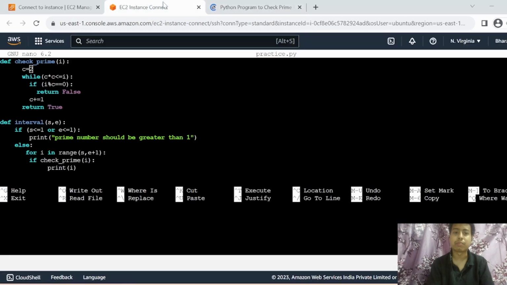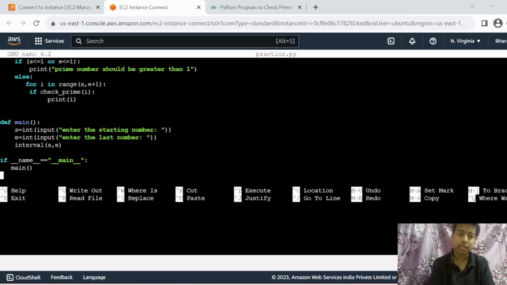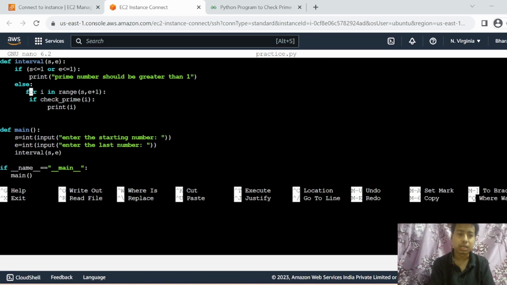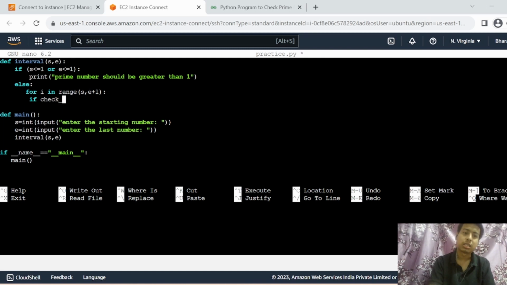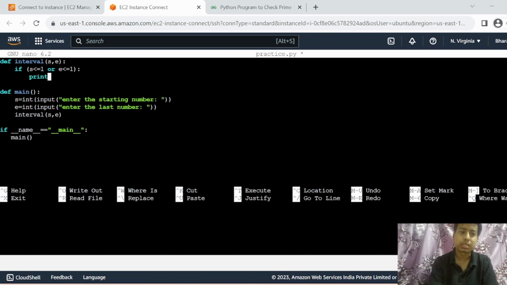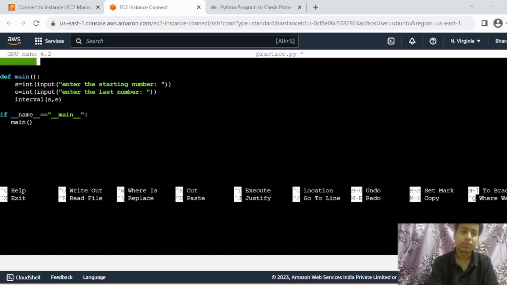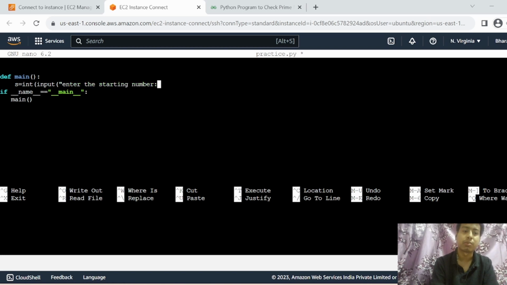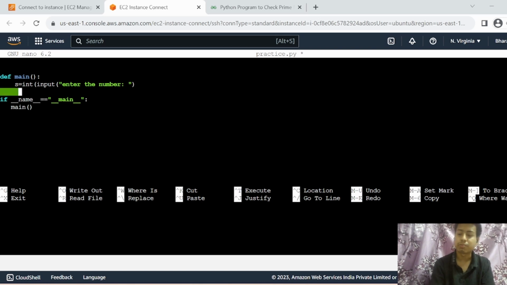Now the Python program to check a prime number. It will be checked like this only. To check a prime number, we don't require this function. I will take a number and check whether it is a prime number or not. Enter the number for which you want to check whether it is a prime number or not, and call the prime number function.